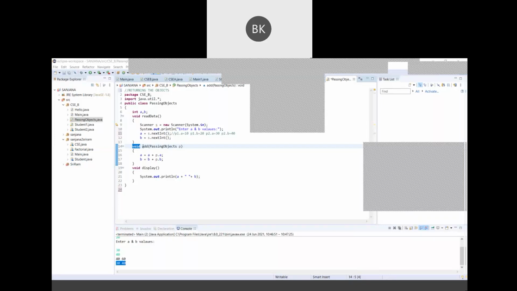The class name is the return type. What kind of object do I have to return here?